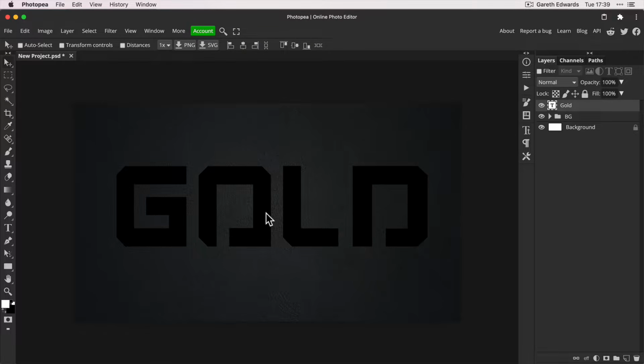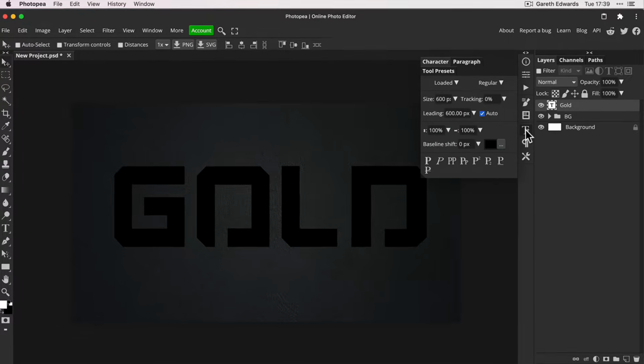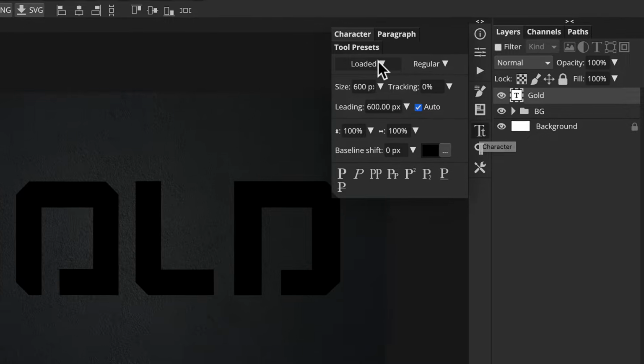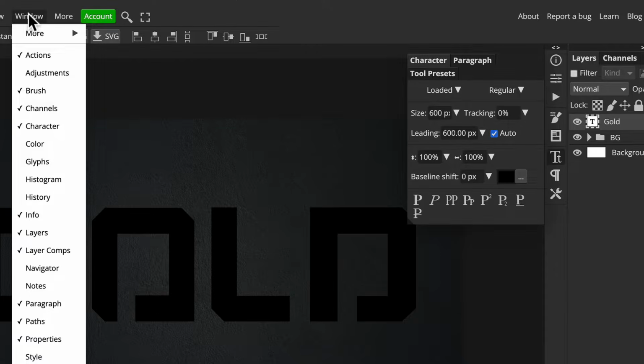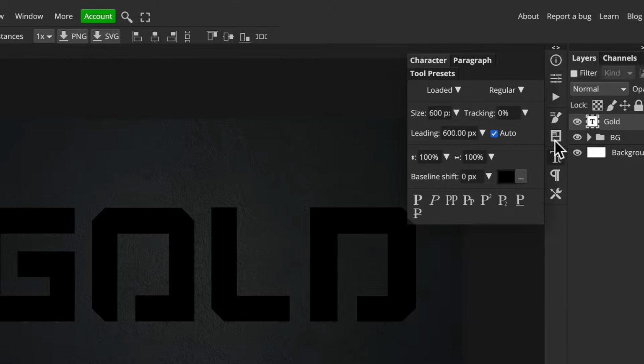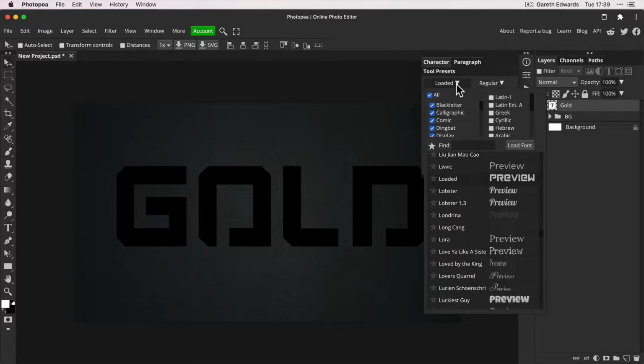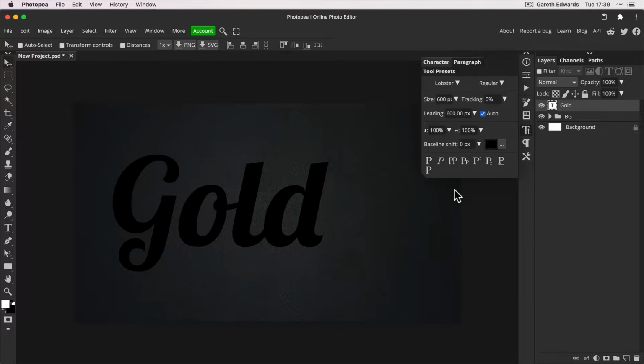So I want to replicate what I've done before. So I'm going to change the font. So click on the T icon here to bring up the character dialog menu. And if you don't have this, by the way, go to the window menu at the top, go down and you'll see character. If you click on that, it will make it appear in this bar next to the layer stack. So I'm going to change the font to Lobster, which is quite a nice scripted font.